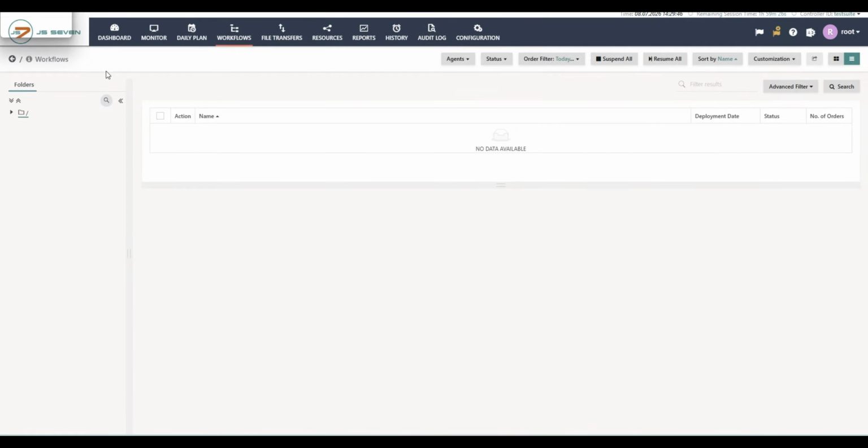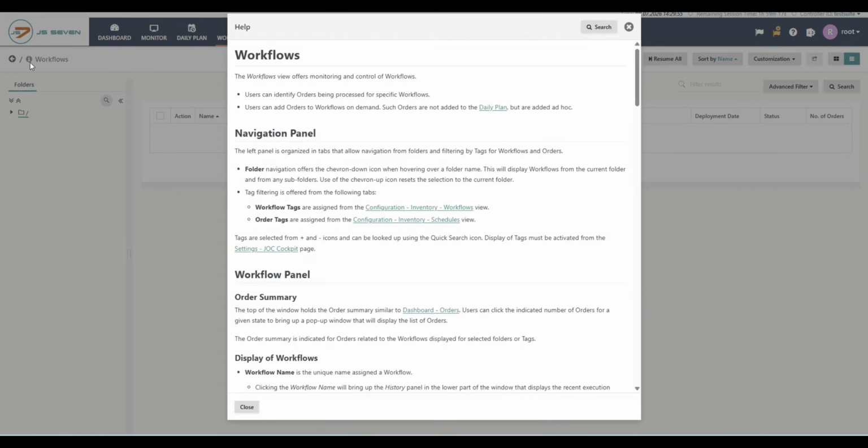In the upper left corner, we can see the title Workflows. Next to the title is the context help icon. Clicking this icon provides additional information about workflow view and links to the product knowledge base for more detailed documentation.